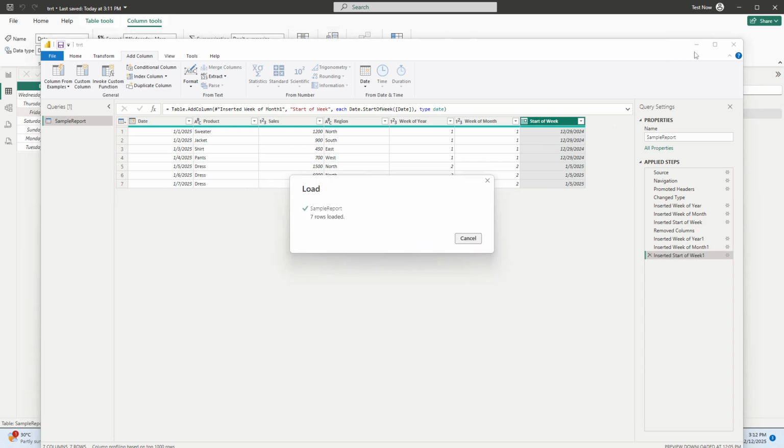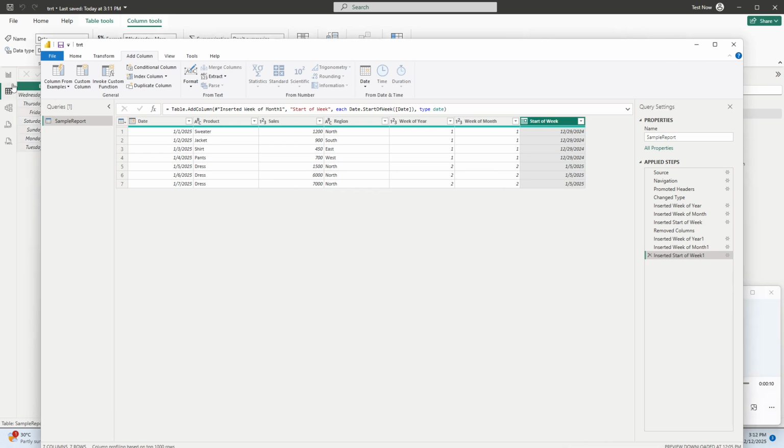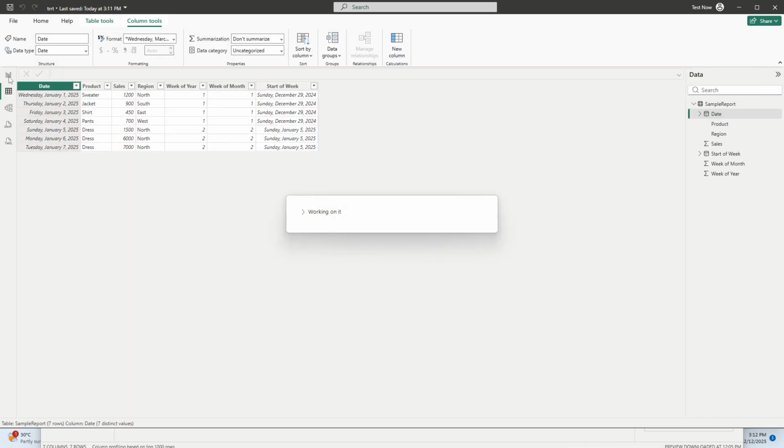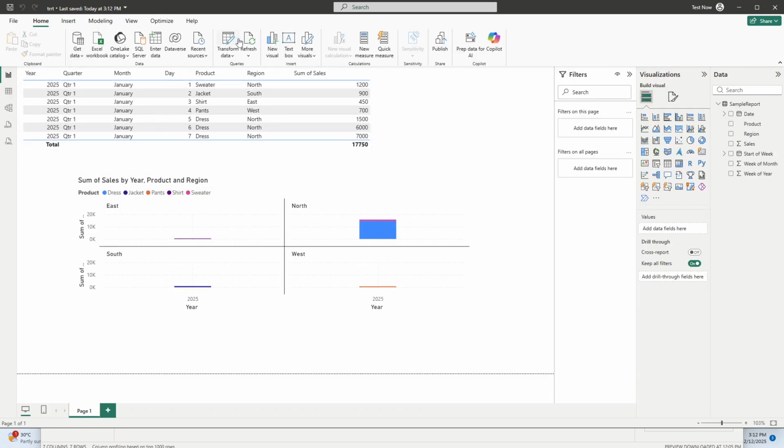When that's complete, go back to your Power BI report view. To reflect your changes in the visuals, click on Refresh at the upper ribbon. This reloads the data with your new week-based fields and updates charts, tables, and filters accordingly.